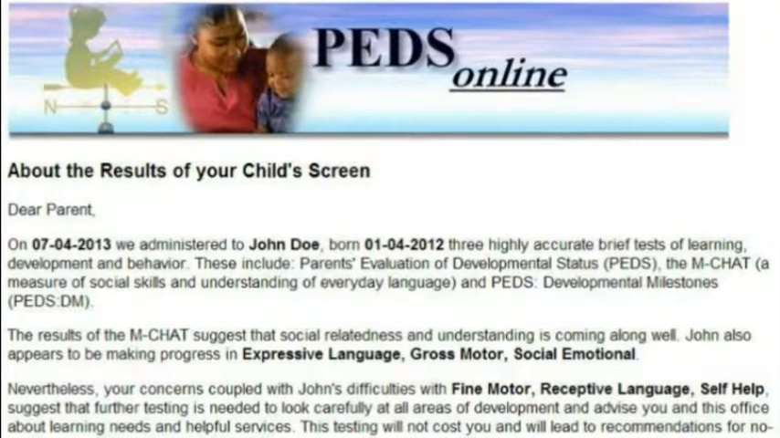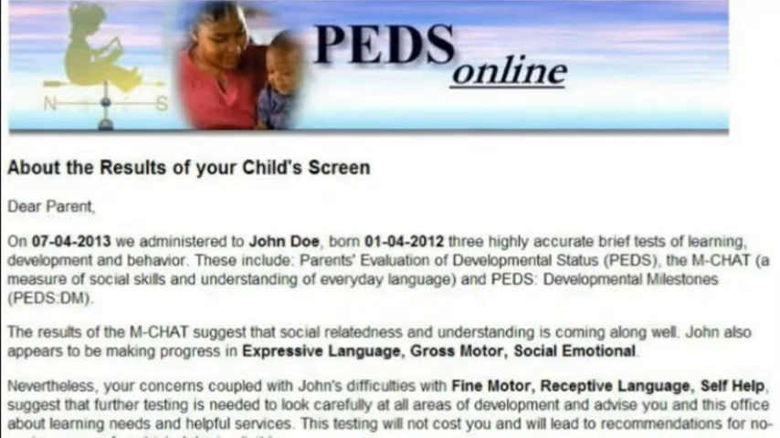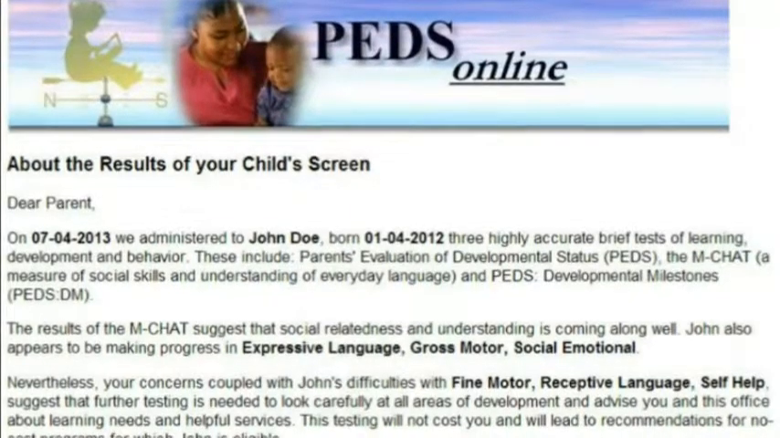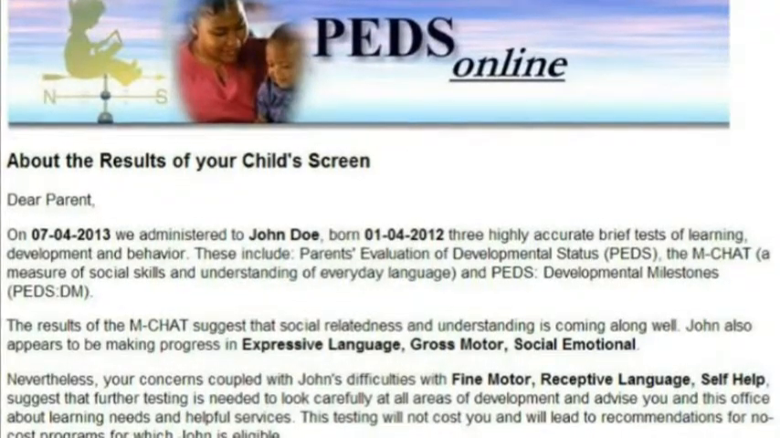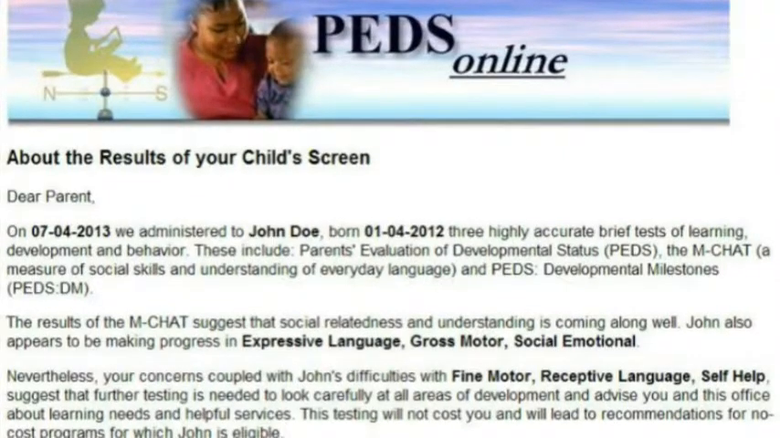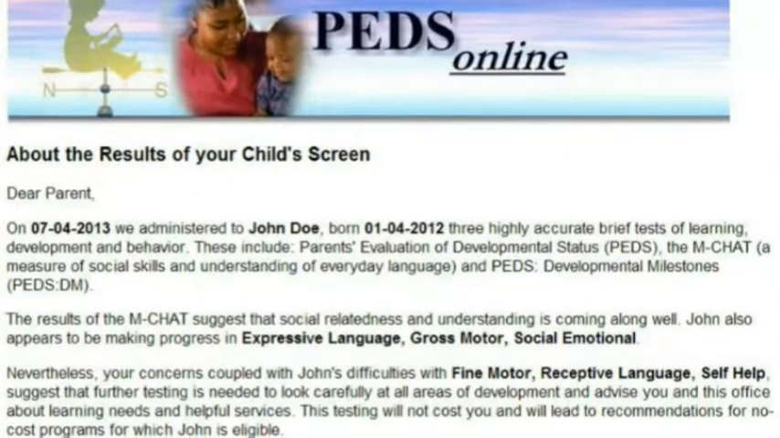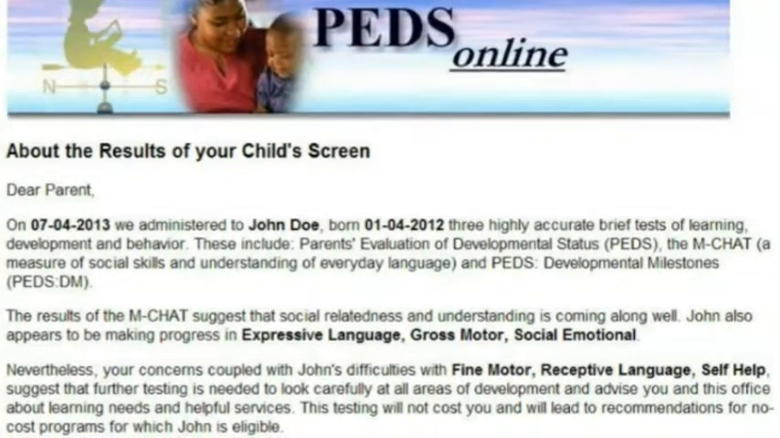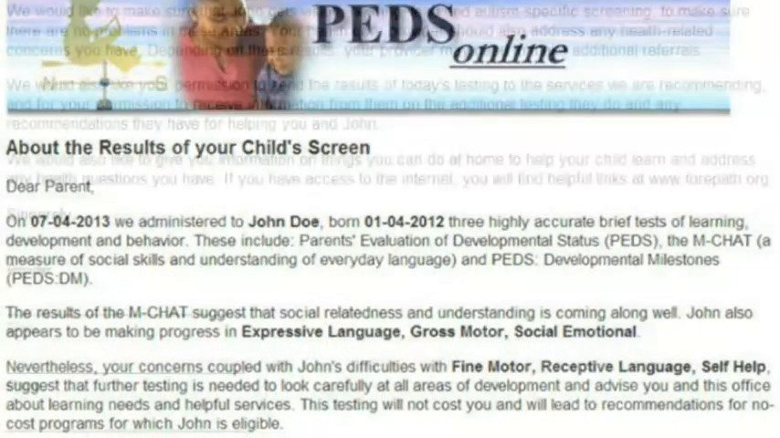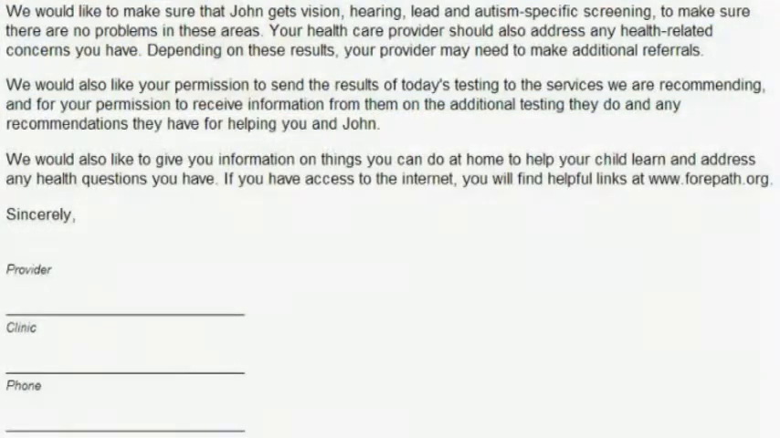The parent summary and information sheet summarizes the child's developmental screening results. It outlines for the parent where their child is making appropriate progress, in addition to any areas where developmental delays may be a concern. The parent summary sheet also explains to the parent any necessary next steps for assessing their child's development and where they can find helpful links to address any health questions they may have.